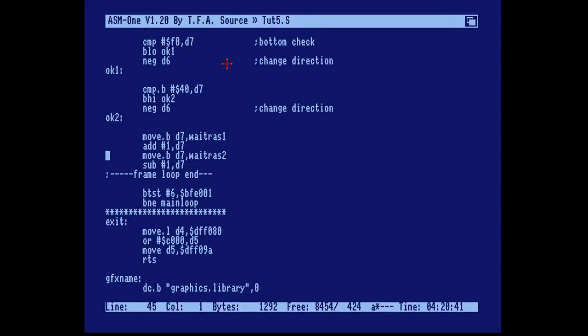I always wanted to say that. Check that out. The rasterline is fully extended.